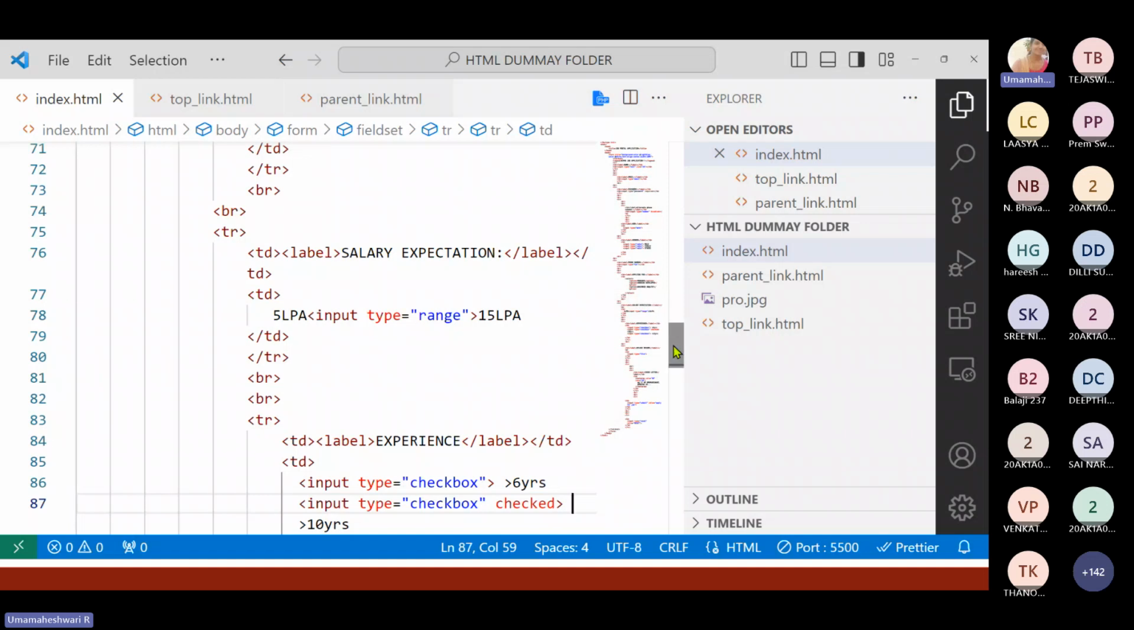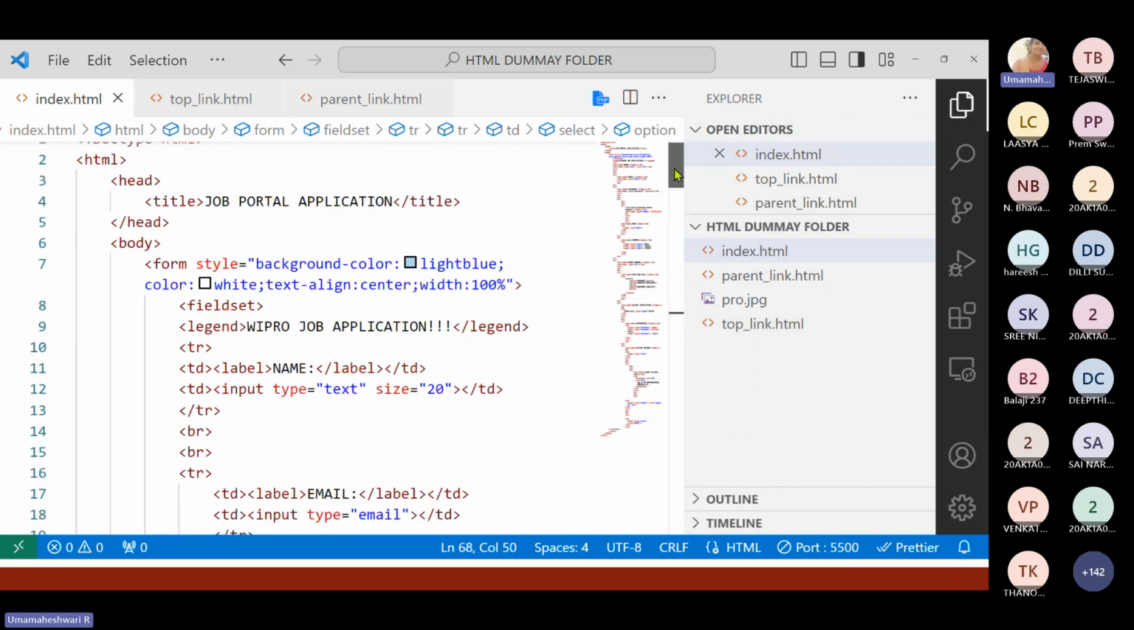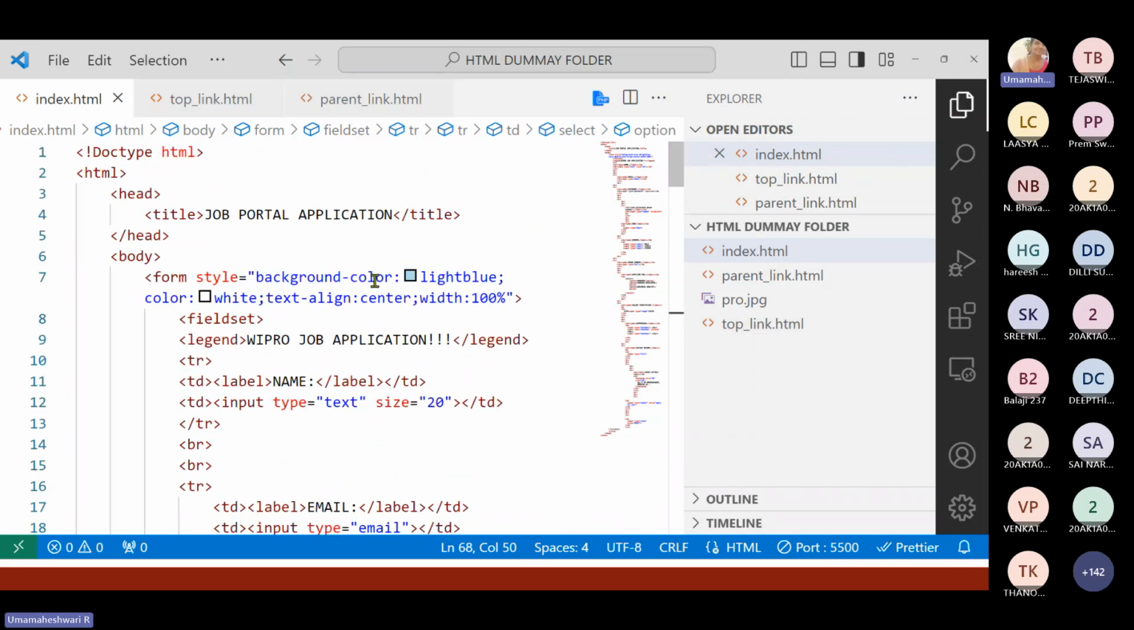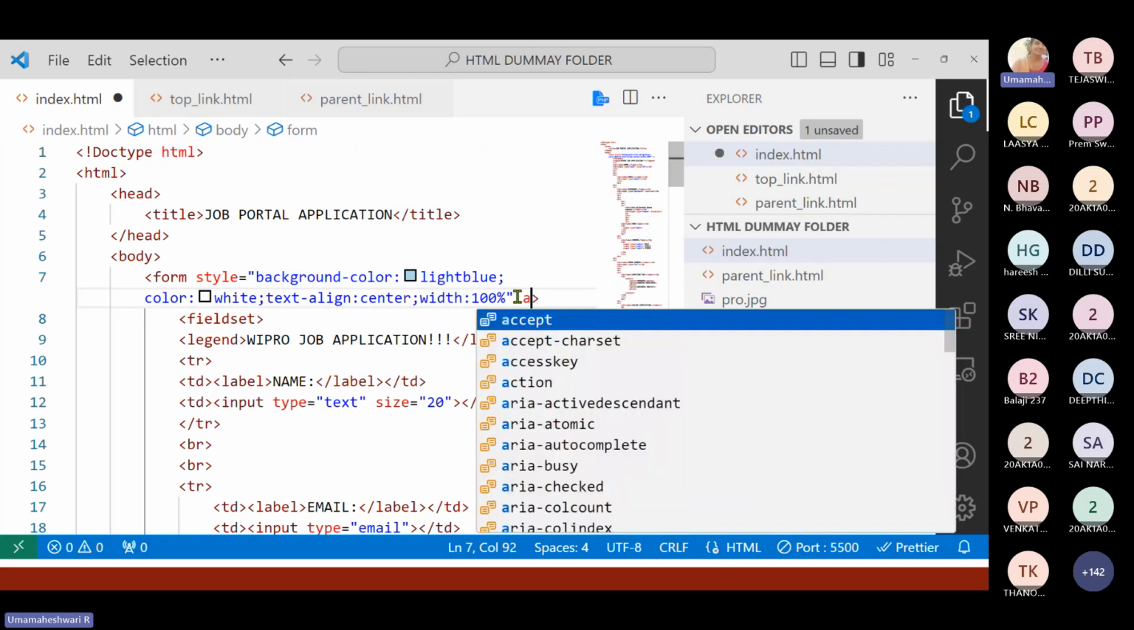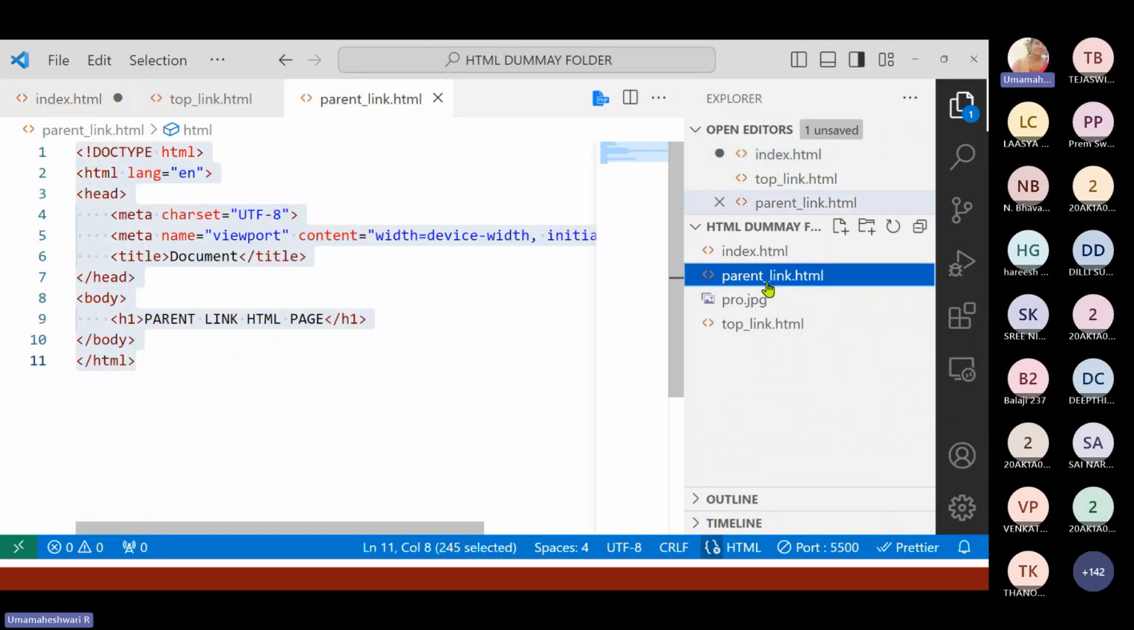Clear? And for the select option here, you can also add the attribute called selected. Clear? So these are the attributes of input. So now we will discuss the form attributes. What are the form attributes we have discussed? Action. Let's say I'm giving the action attribute.